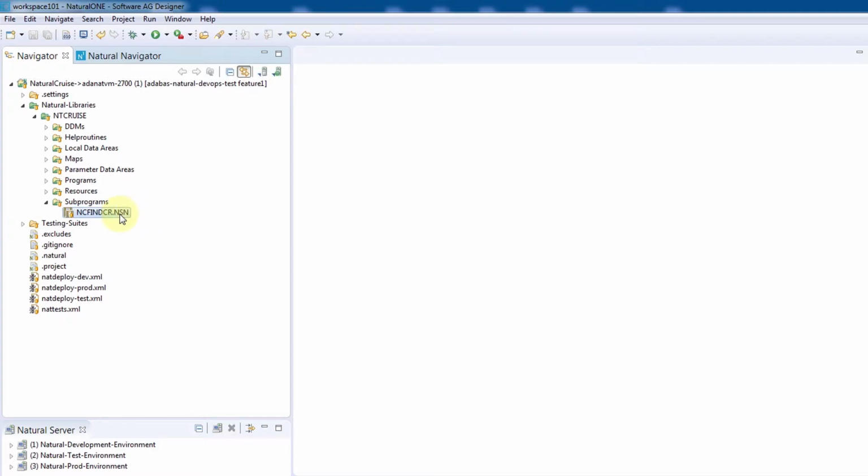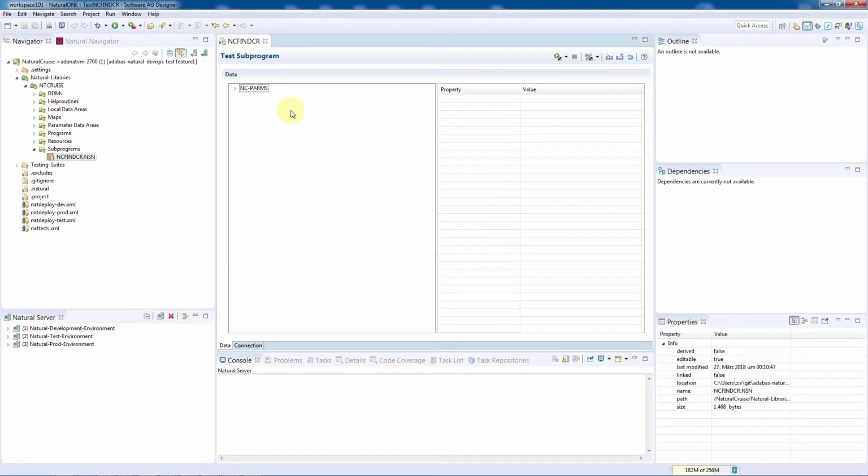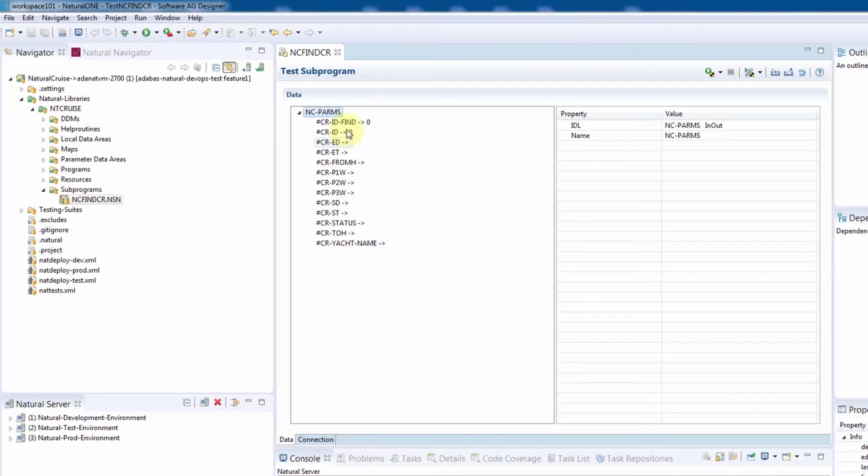Let's test this program via the Context menu and Testing. In the middle view, we can now see the subprogram's data parameters. The first parameter, CRID_find, is the input value to search for a travel cruise record. Let's type in a value and click on the button to run the test. We can see here that the subprogram was executed, and the parameter data displays the return values. Similarly, we can test all the subprograms in our natural applications.